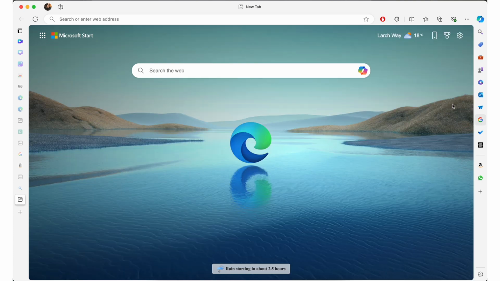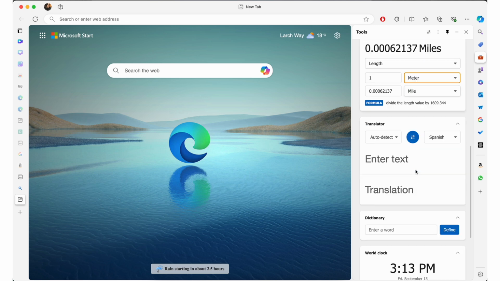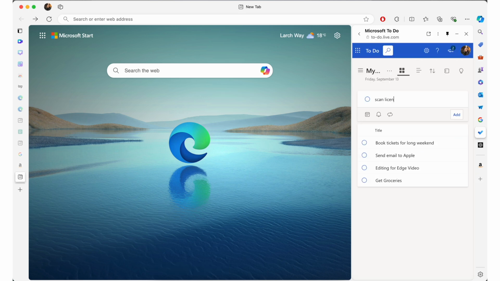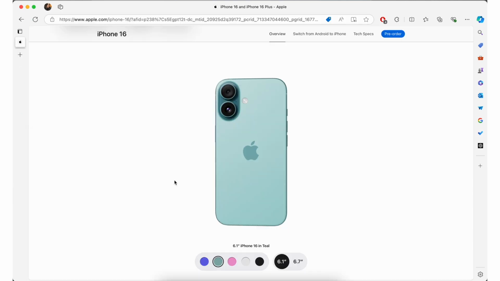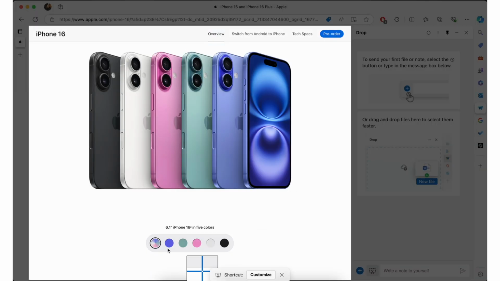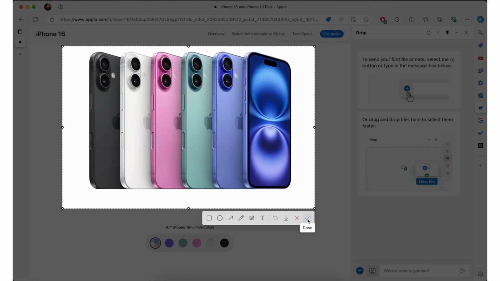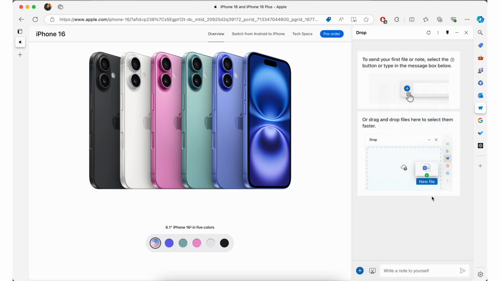My favorite of the sidebar, the Tools app. It has a calculator, translator, world clock, and unit converter. I also use it to quickly add tasks to my to-do list while browsing. The sidebar also has one more feature called Drop. You can quickly drop any files on the sidebar and you can find it on the Edge browser of any other device, including your phone. It's super useful. Give it a shot.